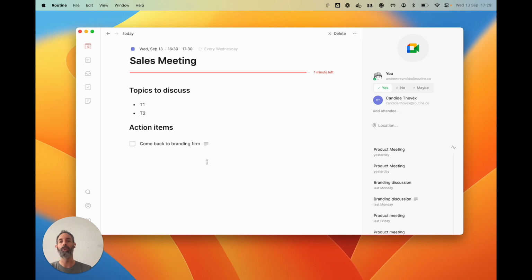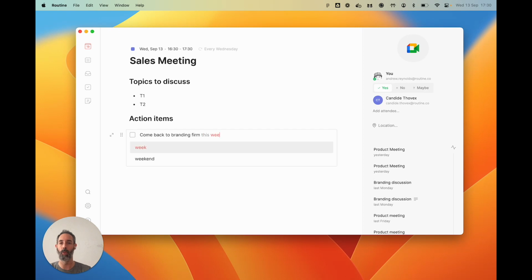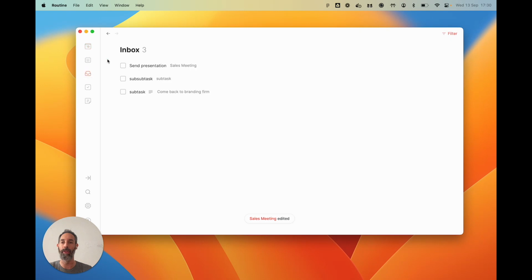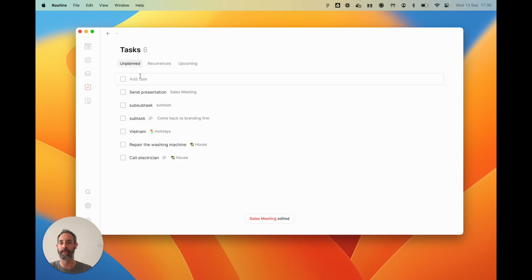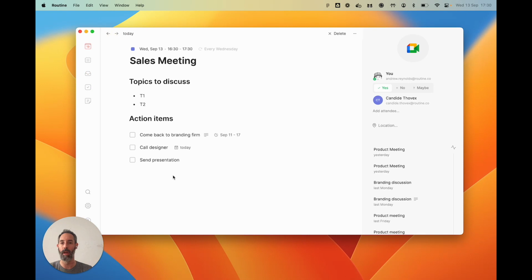But even more, you can actually use natural language. So you could very much say this week, and because I am specifying a week, routine understands that I am postponing the task. So you can see it's been postponed to September 11th, September 17th, which is this week. Likewise, I could say call designer today. And I could also say send presentation and do not plan the task. If this one is not planned, meaning that it's always available either in the inbox or in my unplanned sections, as you can see. Okay?